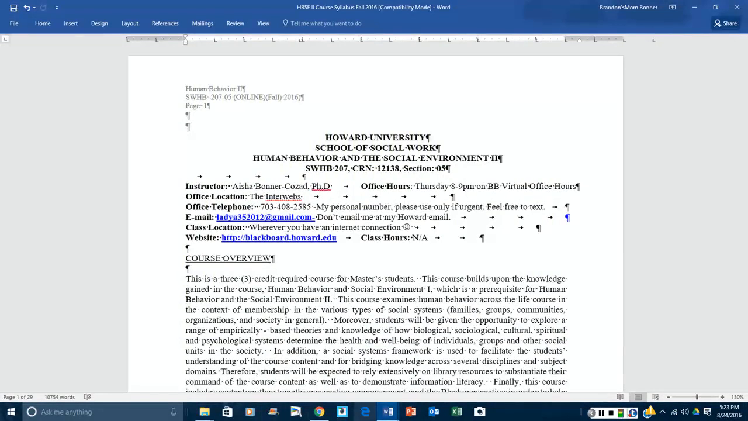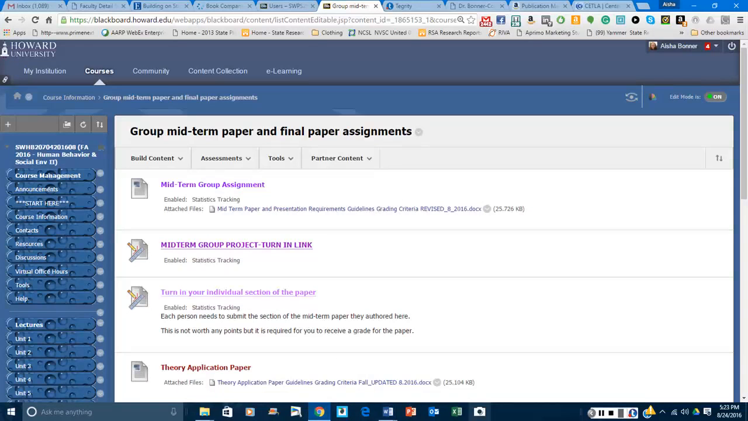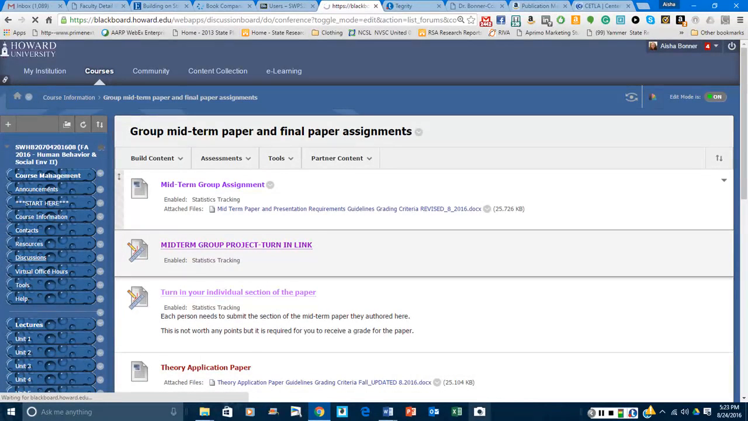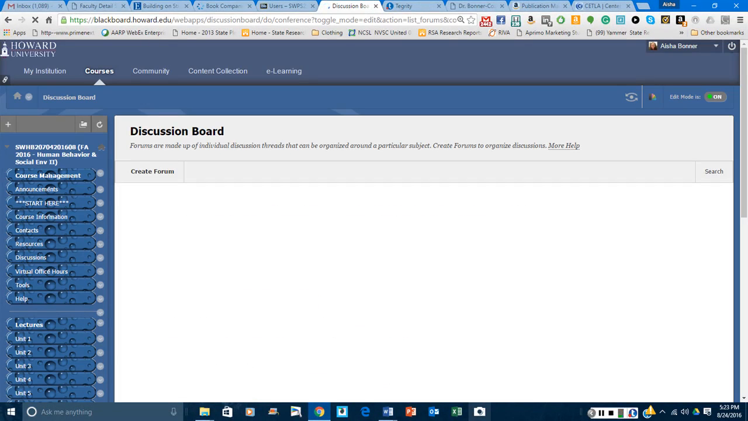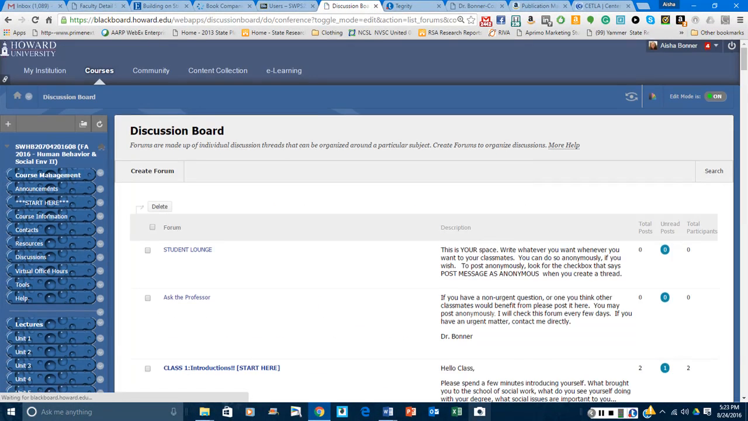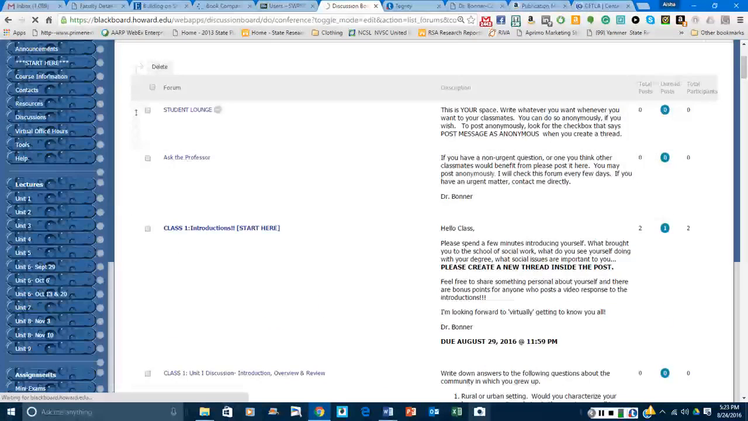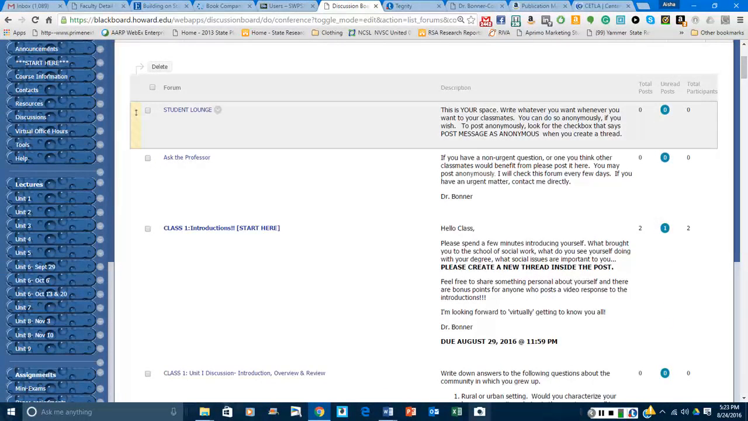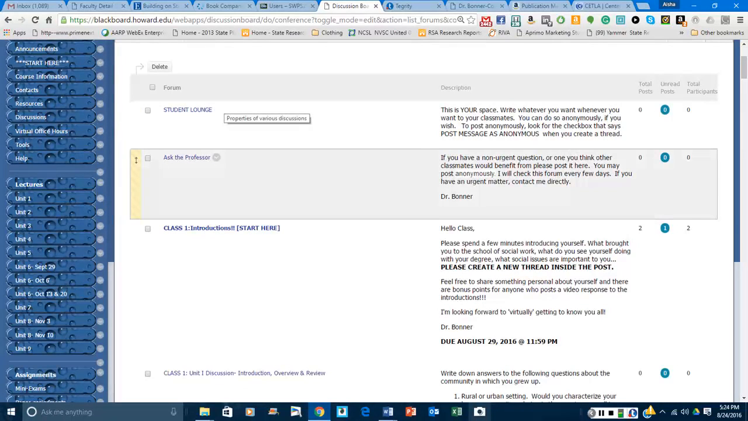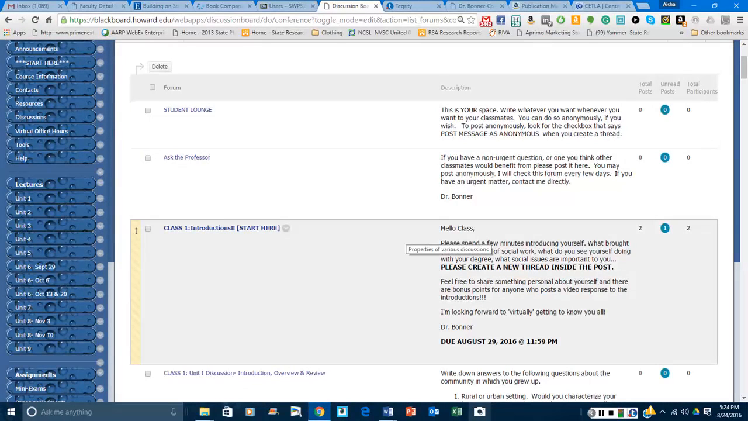There's also an area here in the discussion board where you can post questions to the professor, and I'll try to make sure that I check those at least twice a week. So there's an Ask the Professor section. And then you can also use mutual aid with your other classmates. You have a student lounge. I won't go in here. This is your space to talk to one another. You can post anonymously if you feel uncomfortable.